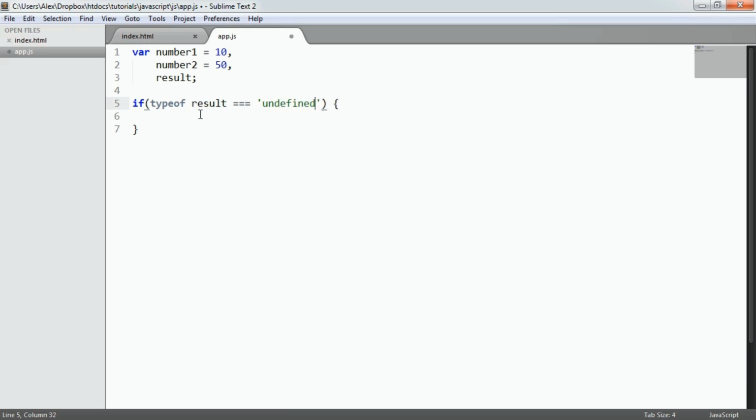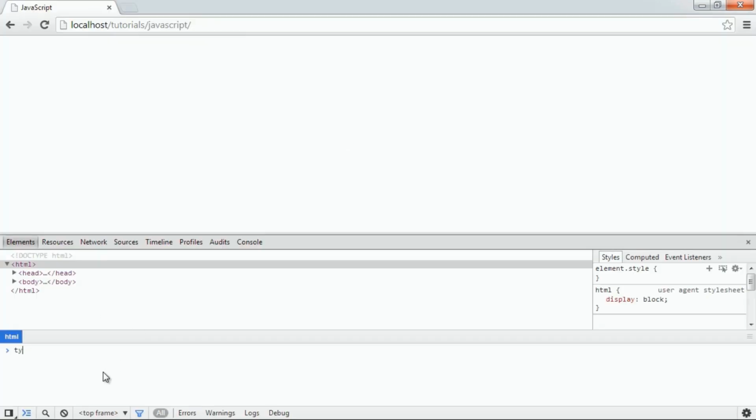Now this is even weirder because this is now a string. So let's just back up a tiny bit and check what this actually does. So let's do a console.log. In fact, let's do this all within the browser. It makes a lot more sense. So typeof result, undefined, now in a string.